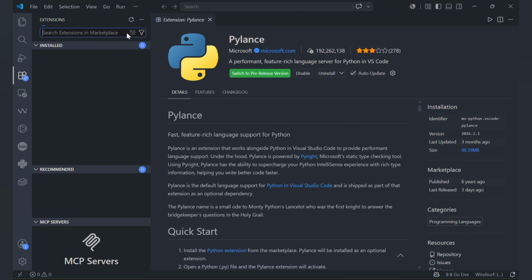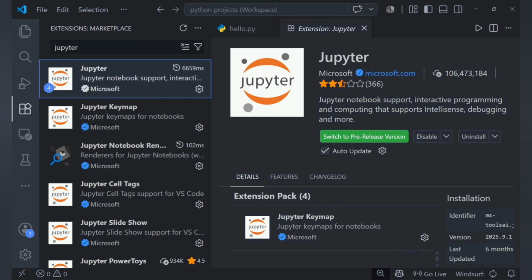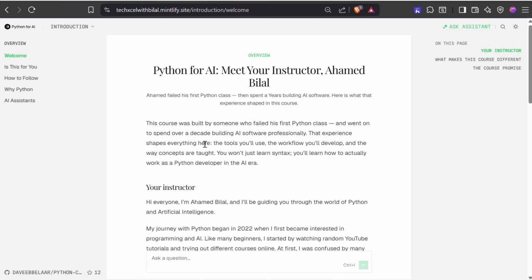Okay, finally you search for Jupyter and install that as well. Now these are the only extensions we need for now. Don't install any others than these. These three are more than enough for this course. Okay, perfect. Now our VS Code is ready.